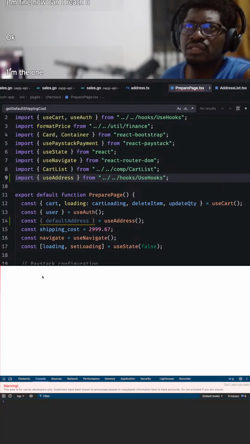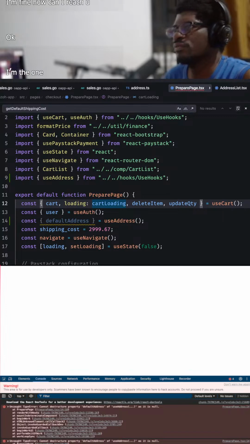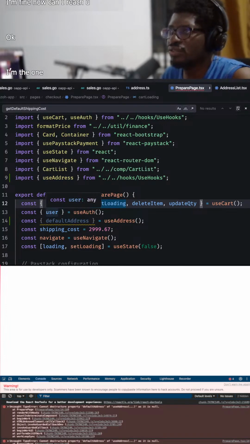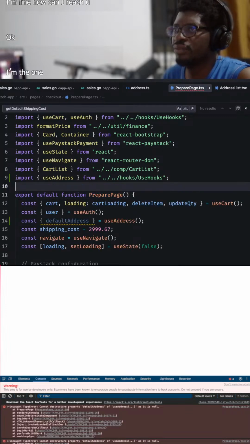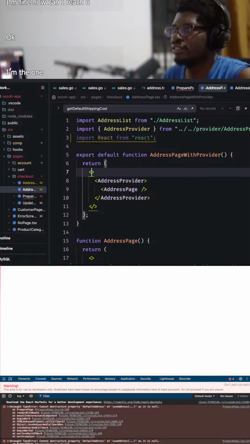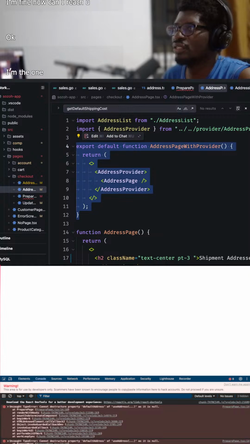So let's refresh. Cannot destructure default is enough. Okay, so the reason why it's giving us this is because we need to do the provider stuff. We are not calling it very well. I need to do something like this. I need to do it like this before it will understand me.